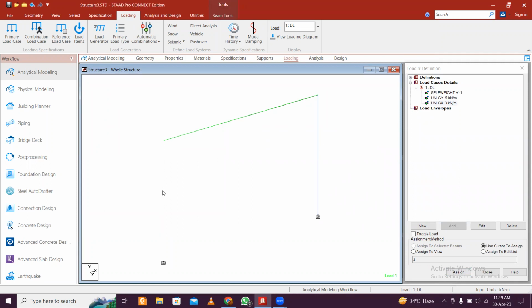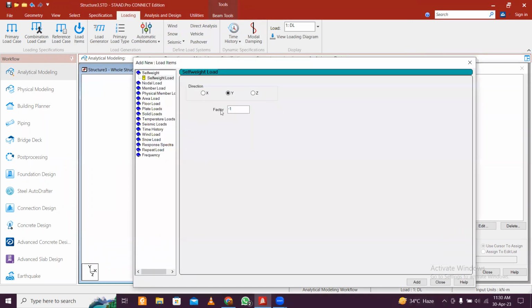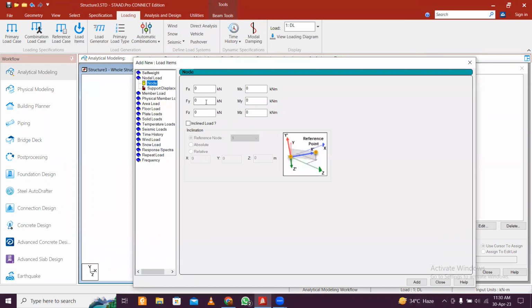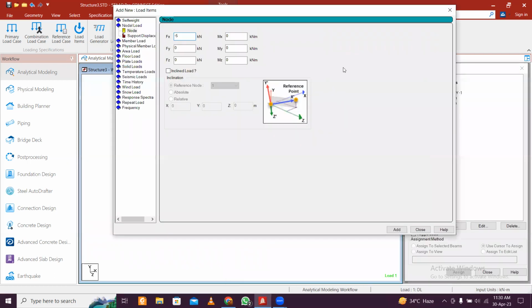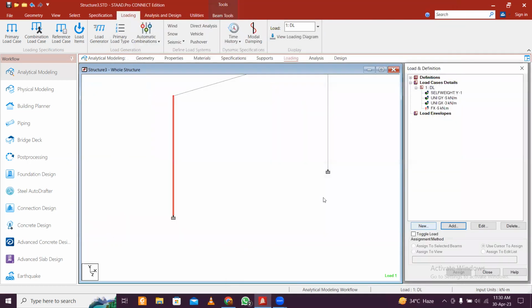And again, I'll add a point load here in the center. At the center of this node, I'll add a point load. So in this case, I'll go dead load, and let's add a point load here. We'll get a nodal load, and this will be x, but this will be in the positive direction. So nodal load, it will be fx, and it will be positive direction. That's at -5 kilonewton nodal load, and click on add, close.